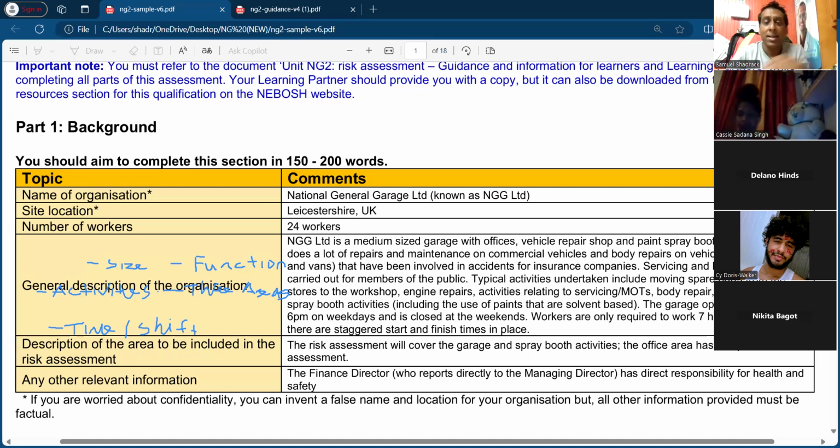All right, the next thing we're supposed to say is time. The garage operates from 8 a.m. to 6 p.m. on weekdays and is closed at the weekends. Workers are only required to work 7 hours per day, so they have staggered start and finish times in place. Forget that. Just do it your way, because what you really want is the time and the shift. Some students just go back and copy that line, and we ask them, so why did you copy the line?